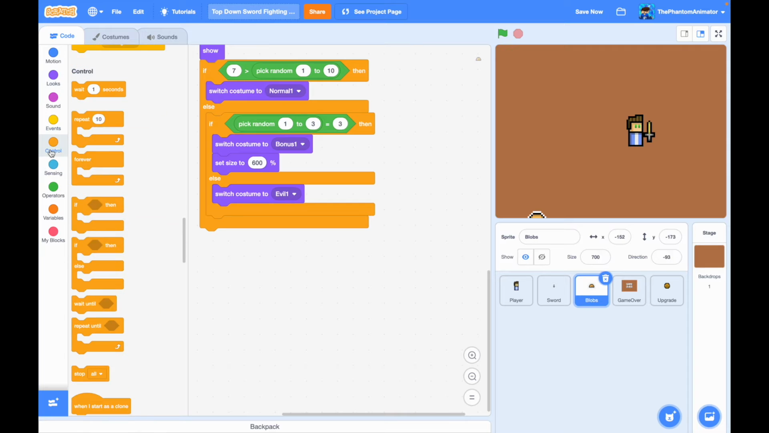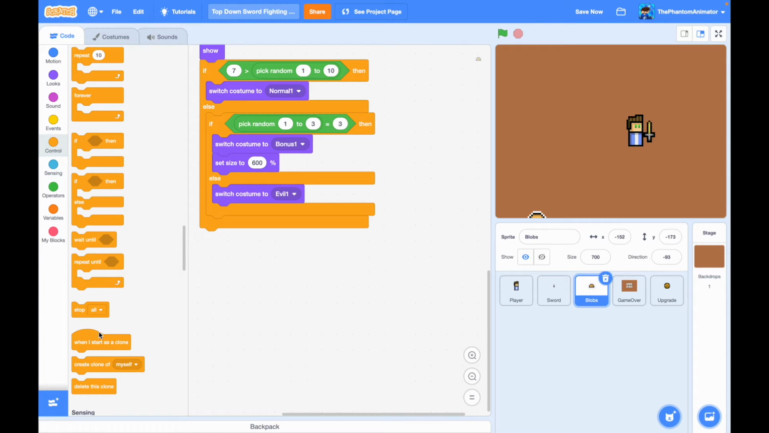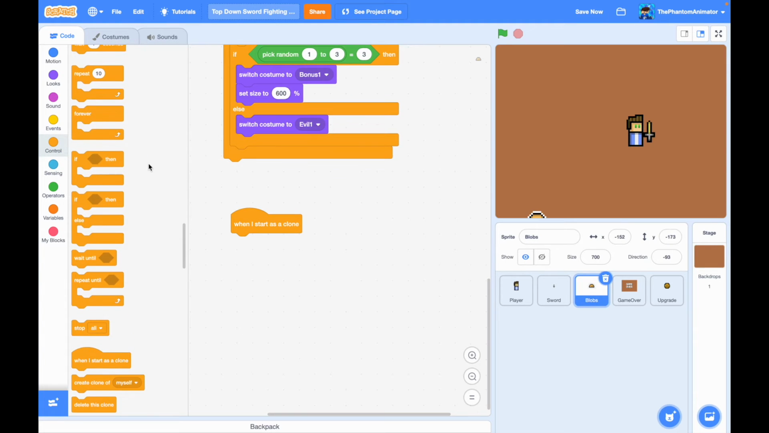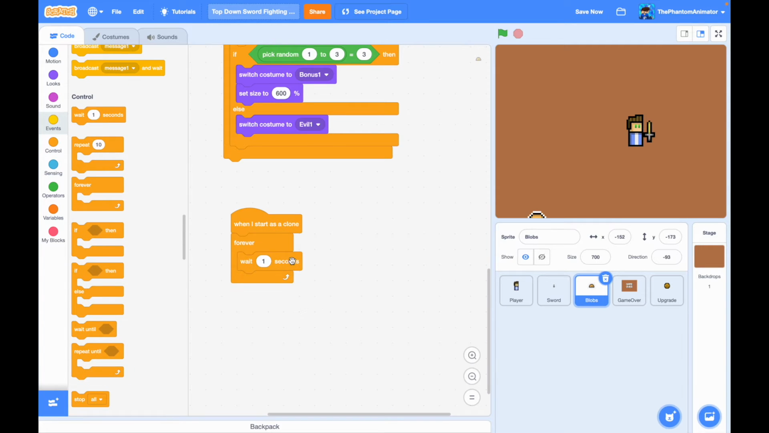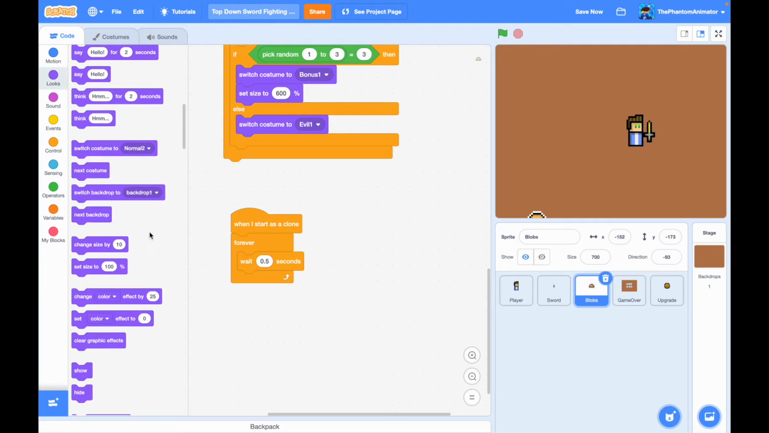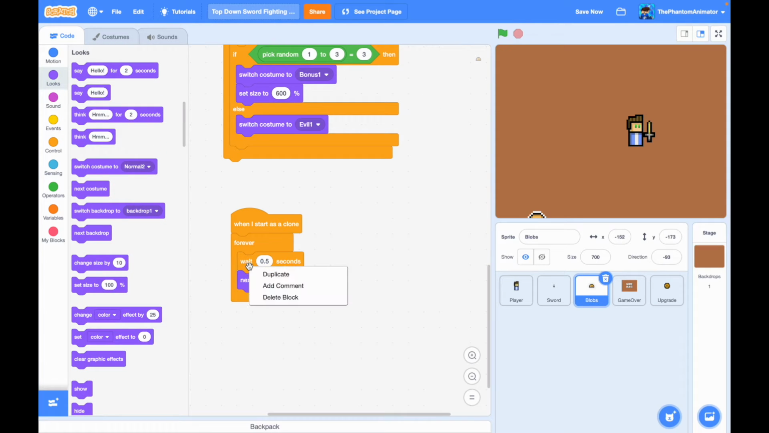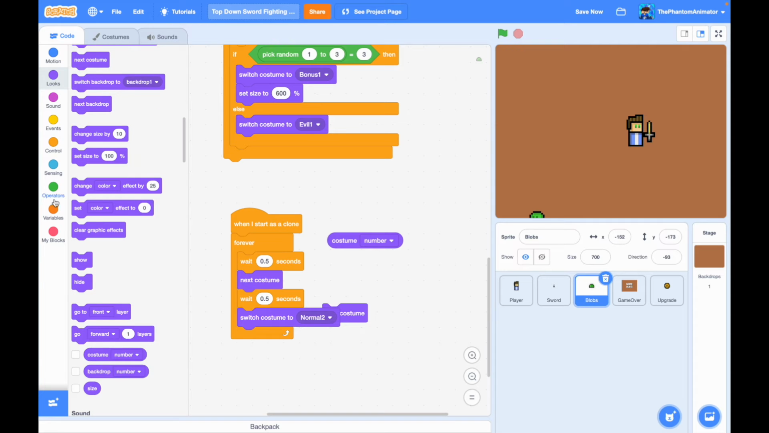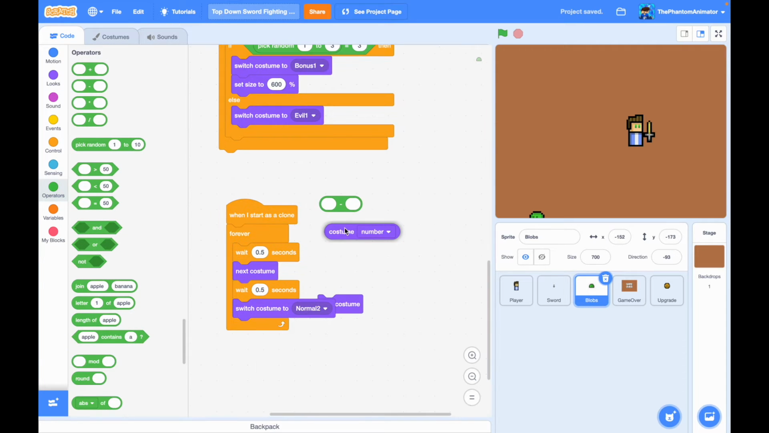Now again, we're going to use the when I start as a clone, and we're going to make an animation now. So forever, it's going to wait 0.5 seconds, next costume, then we're going to wait another 0.5 seconds, and now we're going to switch costume to costume number -1.